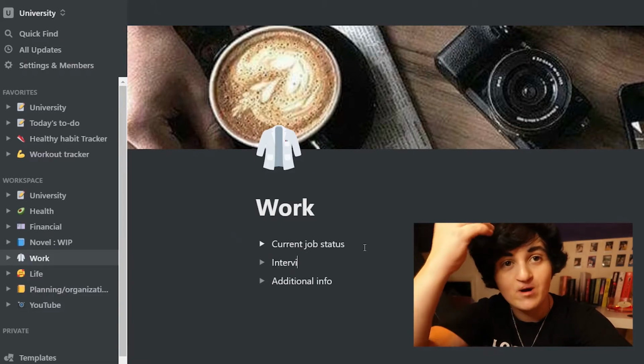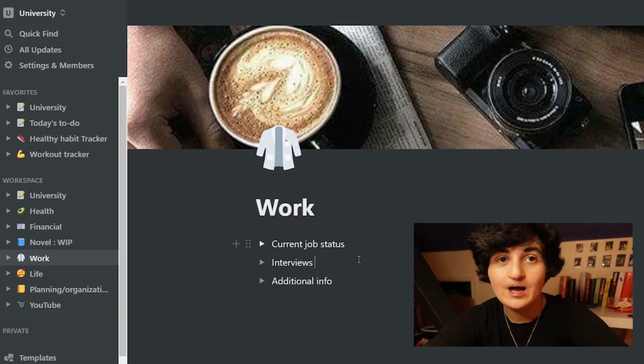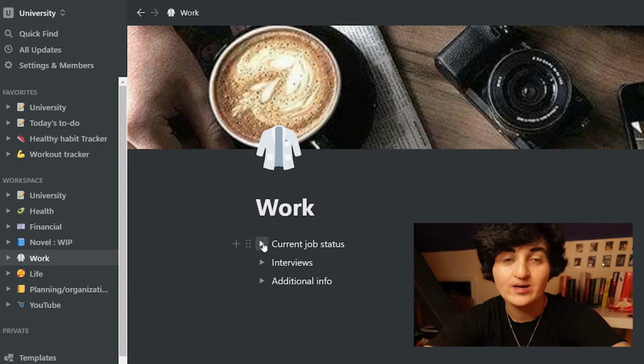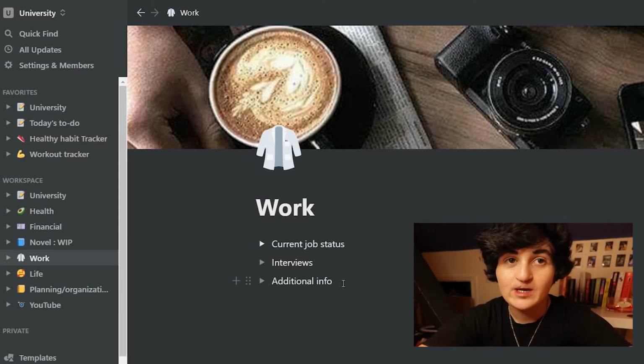The next bit is another really short section, and it's my work folder, which is, as I said, very small. It literally just has my current job status and any additional info about interviews and potential jobs, or job opportunities, or my CV, or relevant information. So that's all in there.